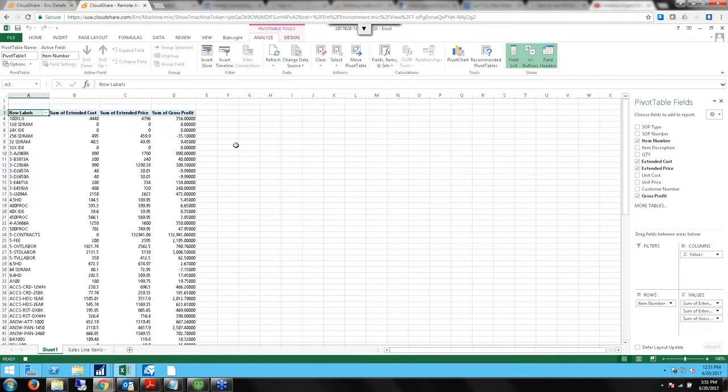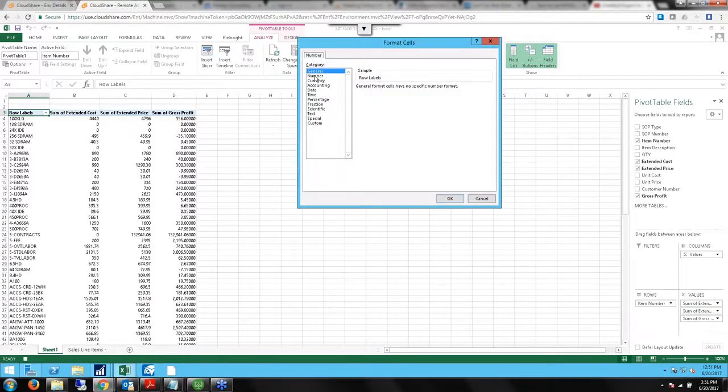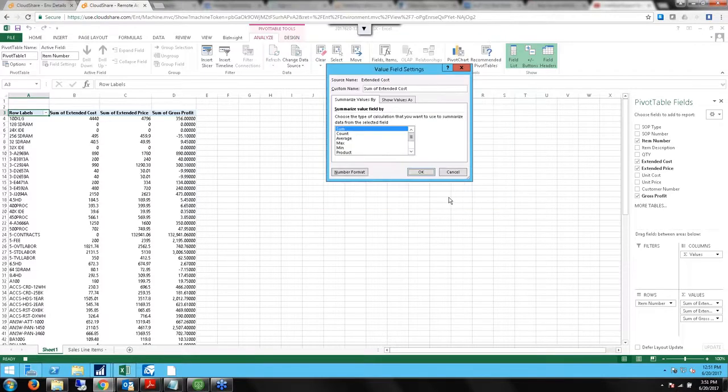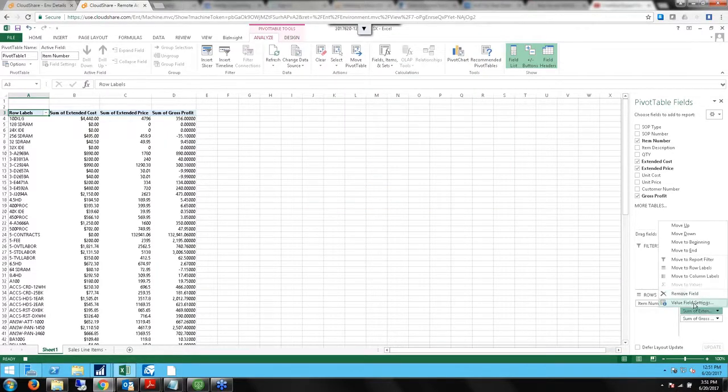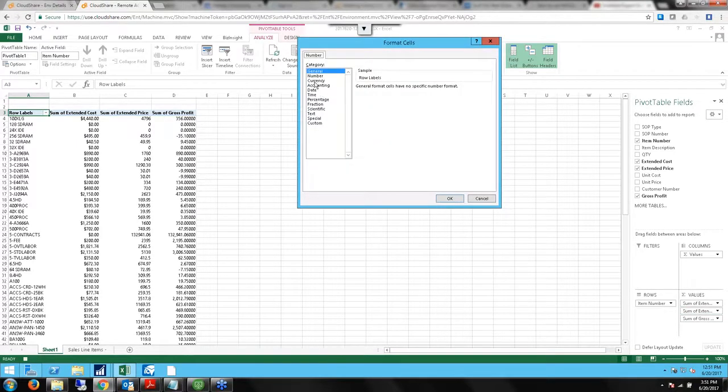Okay. Now this one has, because it's a formula, multiple decimal places. So I'm going to go in and format these columns so they all have the same settings. Let's just do number. Let's do currency. Just make it look a little cleaner.